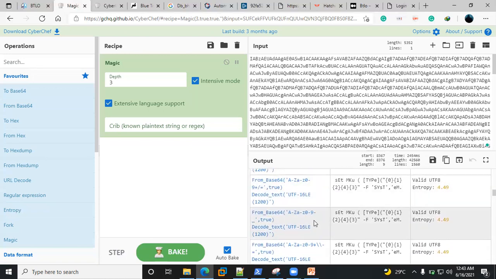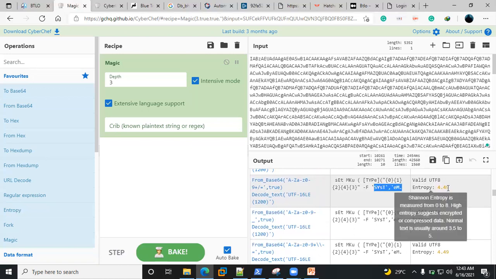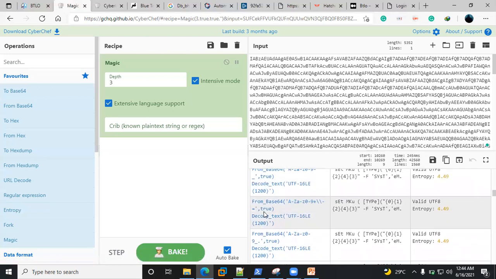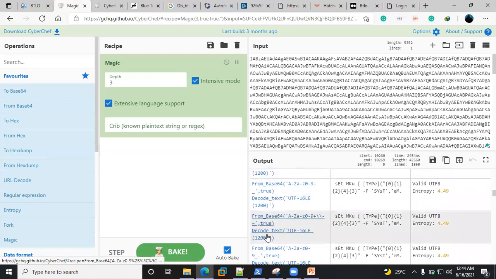Okay, so this looks something like what we can use. As you can see, high entropy suggests encrypted or compressed data. Normal text is usually around 3.5 to 5. This looks like normal text, right? You can see type, you can see system. I think most of them is from base 64.